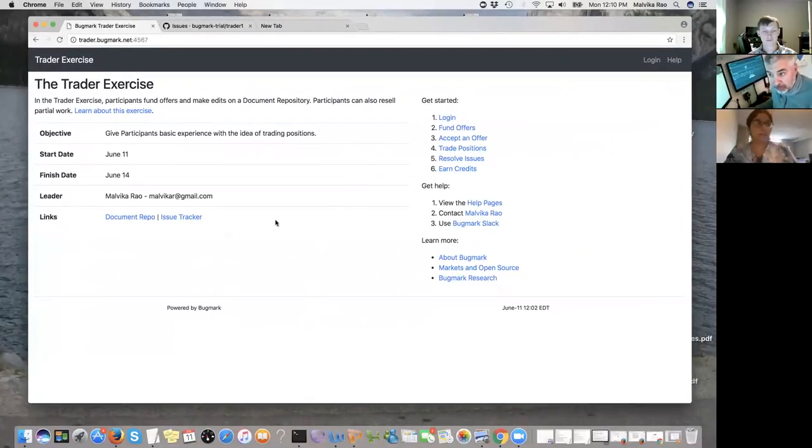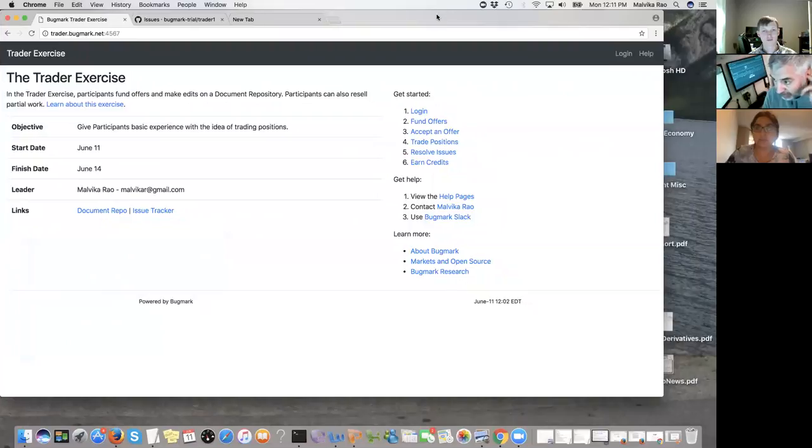And here is the Bugmark trader exercise website. On this website, you are familiar with it, it has the same format as before. There's a lot of information. You can click on learn about this exercise, and also on these steps: log in, fund offers, accept an offer, trade positions, resolve issues, earn credits. There are help pages, and there are ways for you to contact us either by email or on Slack, and there's background information. So let me log in.